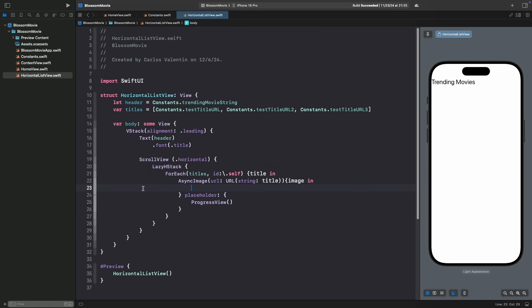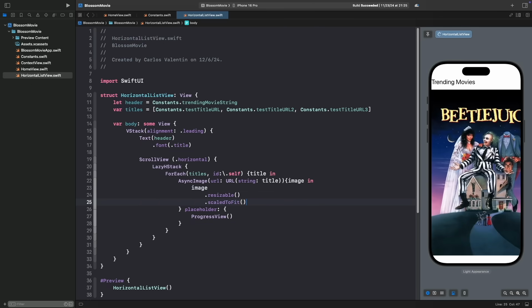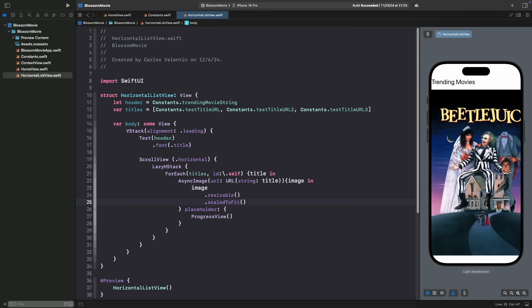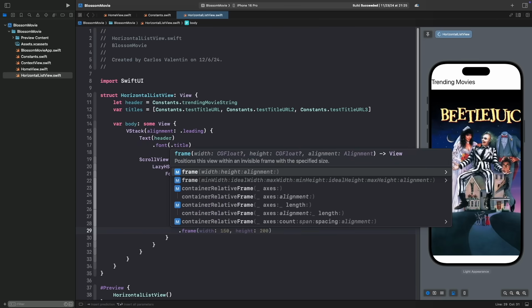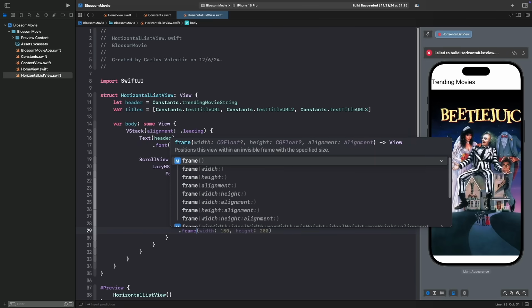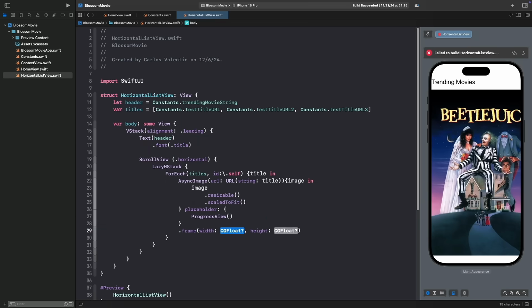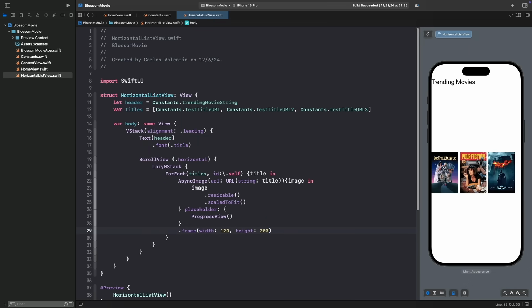Back inside AsyncImage, enter, .resizable, .scaledToFit. We've seen these modifiers in our home view. The difference is we're going to add a frame to better contain it. After our placeholder, .frame, right arrow, select the one with width and height, do 120 for width and 200 for height. Alright, we're almost there.